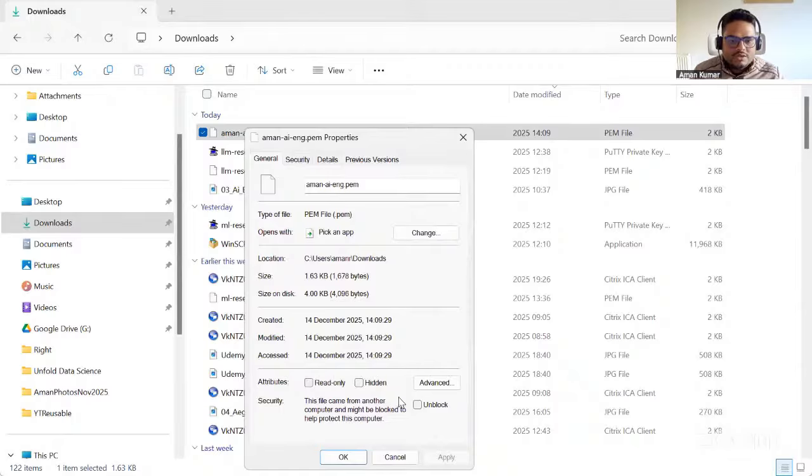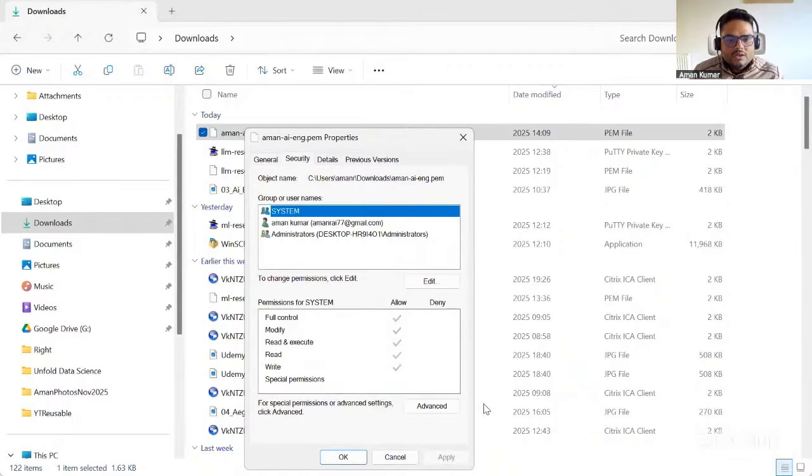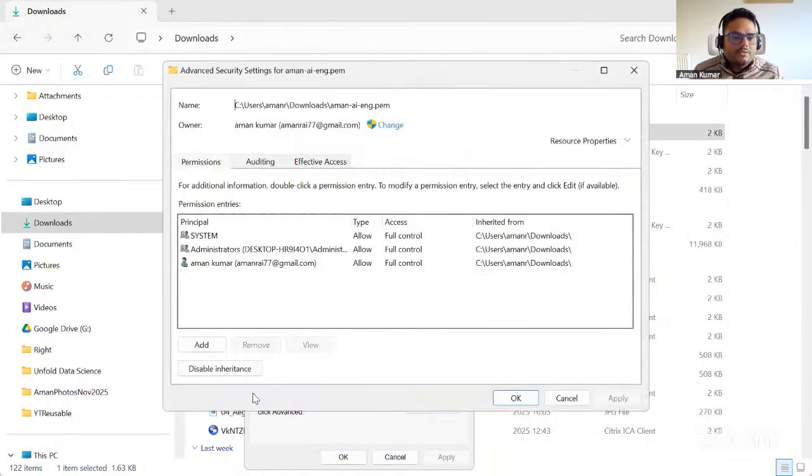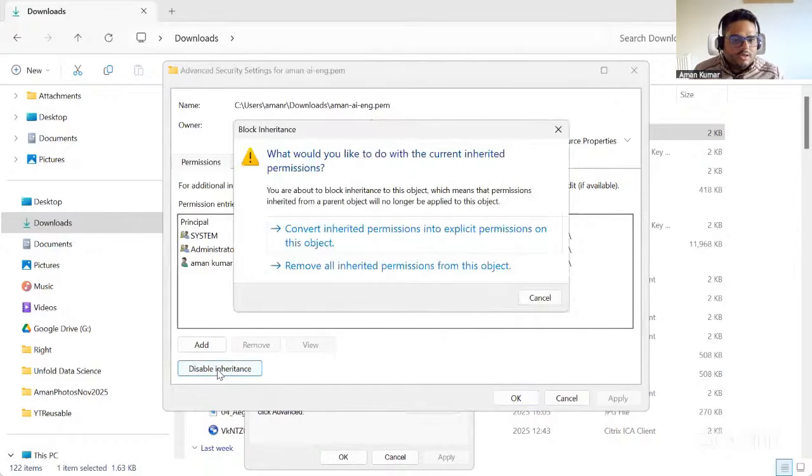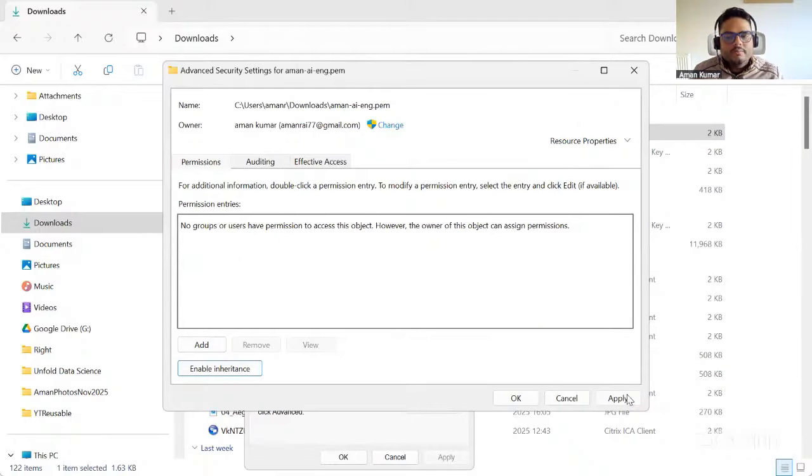So go to properties, go to security, click on advanced, and the first thing you need to do is disable inheritance. Okay. Convert inherited permission into explicit permission on this object. Remove all inherited permission. Okay. So I will say apply and okay. This is one thing you need to do.